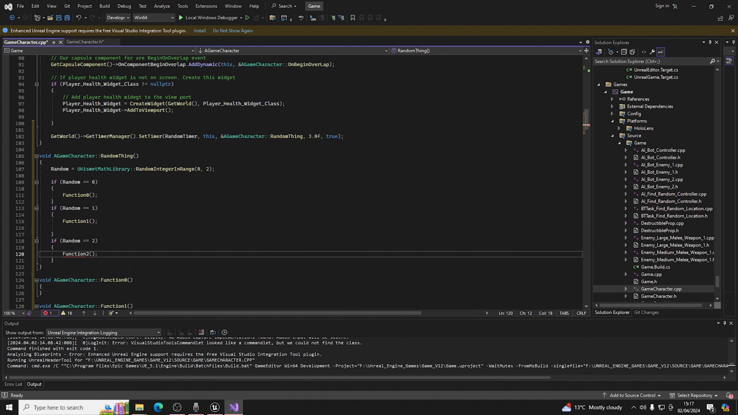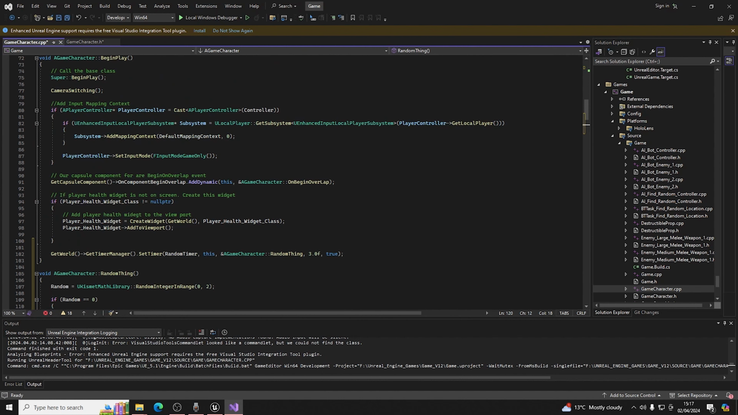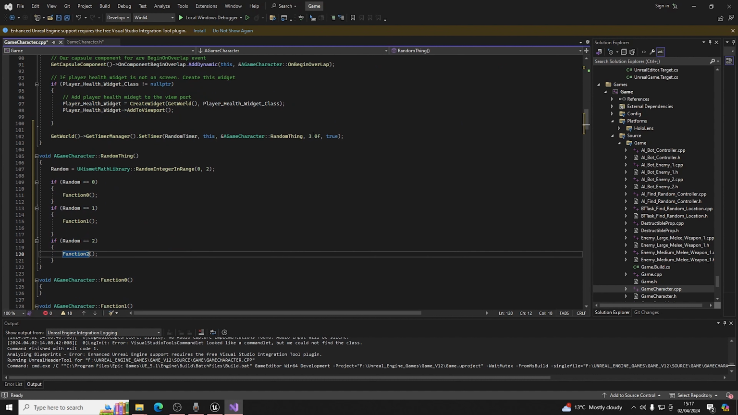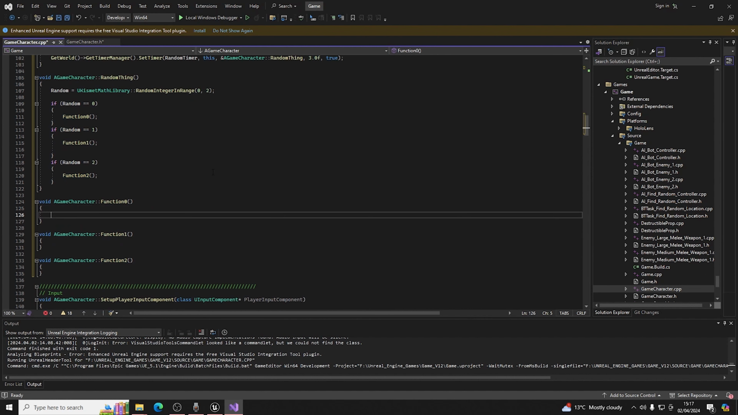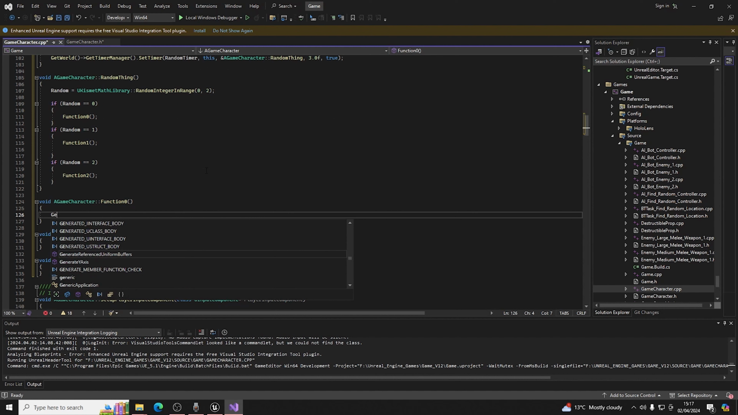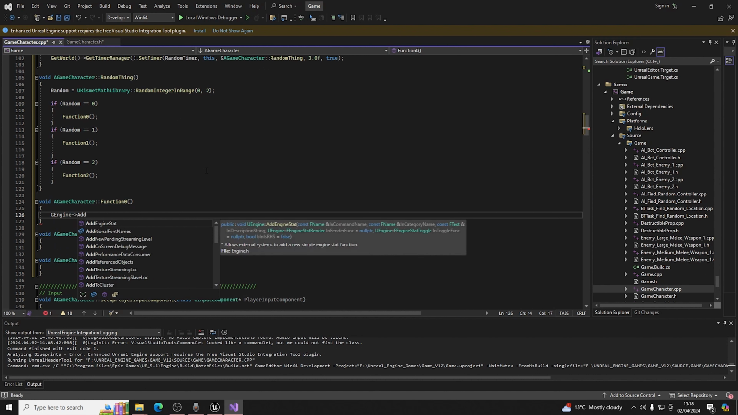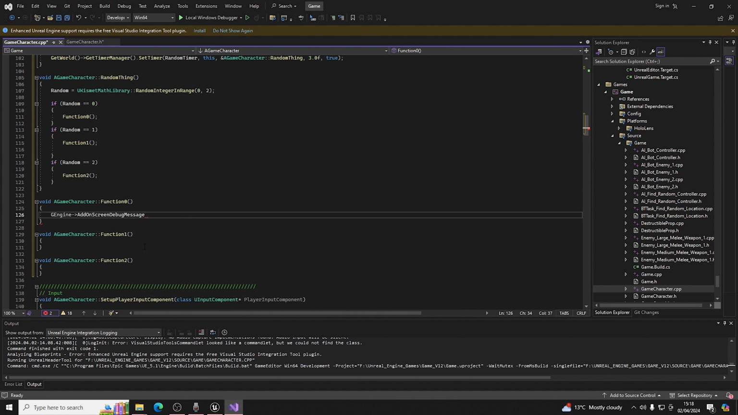Right, so what we're doing here now, just quickly, in begin play, we're using our time manager every 3 seconds. This is true, so we're going to call it all the time. Then we're going to randomize the number, and based on the number we get, we're going to call one of these functions. Now, how do we know which function's being called? We'll have to do a print string or engine debug message or something. So we'll go with engine, add debug message on screen.